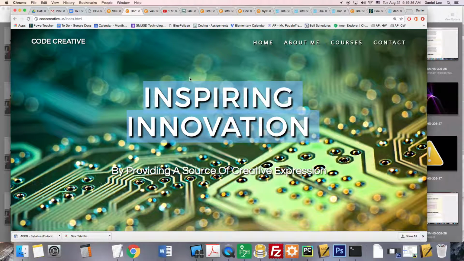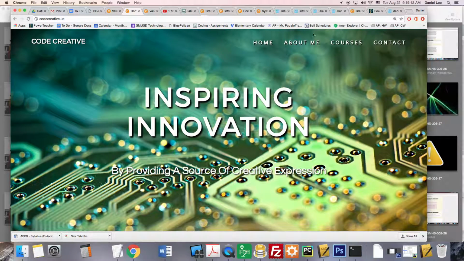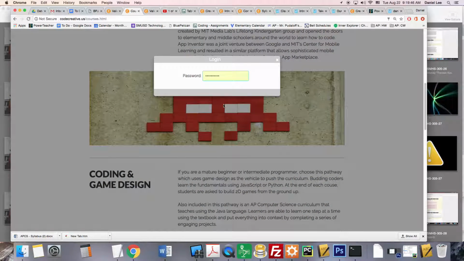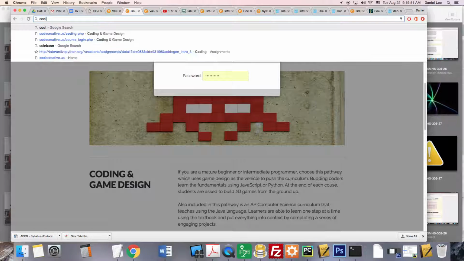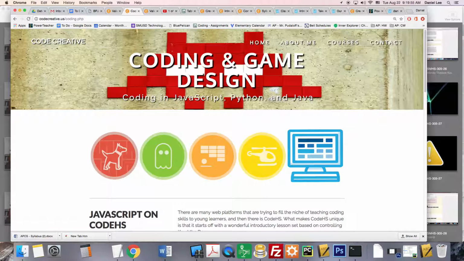So this is the class website. You want to open up a browser and go to codecreative.us. Take you to here. You'll click on courses. We're going to click on the Space Invaders and type in coding SMHS. That's coding SMHS. It should be saved in there, so you can just hit enter.